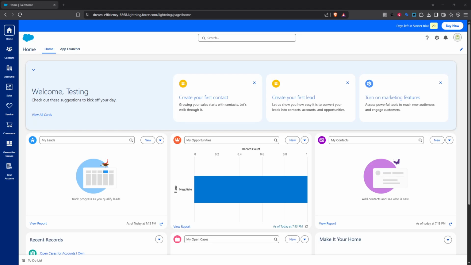In today's video, I'm going to teach you how to export a report in Salesforce. Whether you're handling data for business analysis or preparing a presentation, knowing how to export reports efficiently is an essential skill. Let's dive into the step-by-step process to ensure you can do this effortlessly.